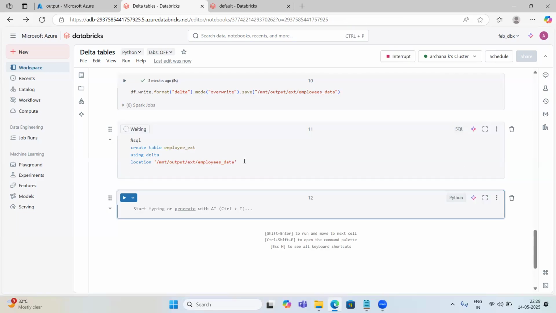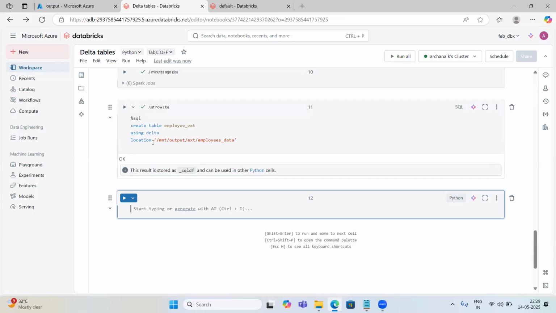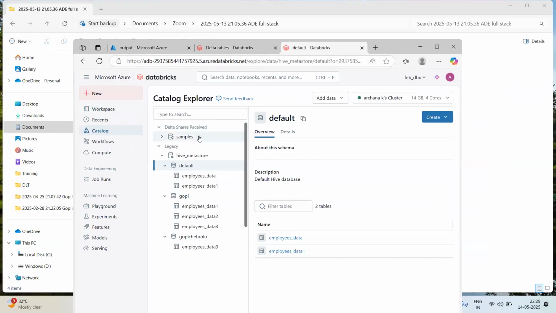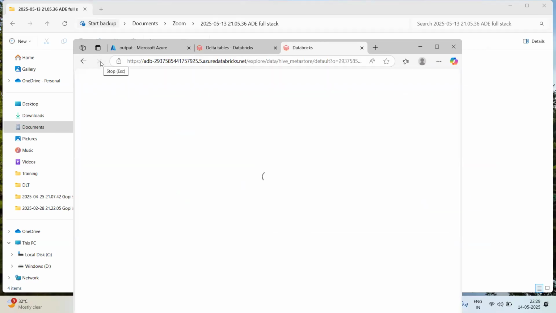Let's run this. Inside this location we have the delta file. So this delta file we made as an external table now. Let's check the employee external table now. Go here and let me refresh this.